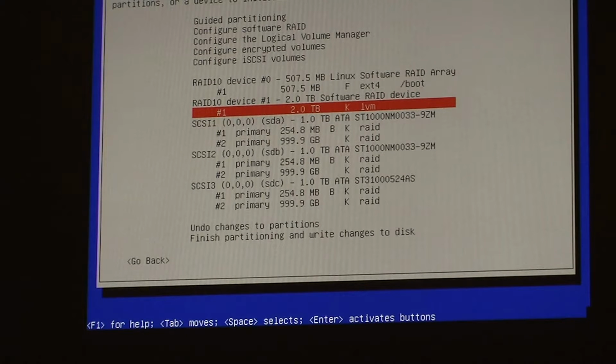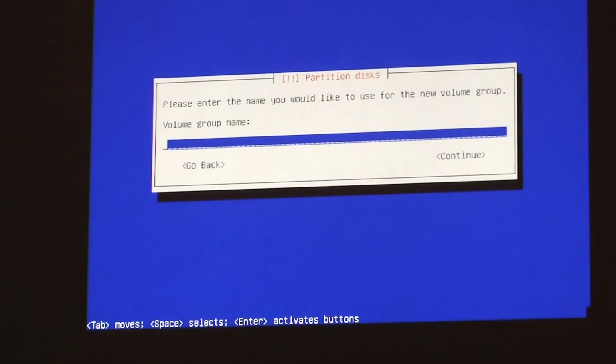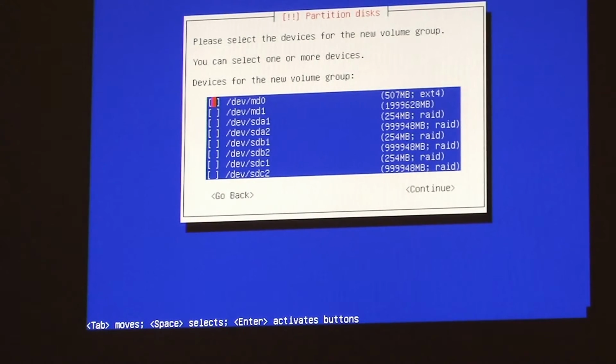So the first thing we need to do is go to Configure Logical Volume Manager and create a volume group. I'm calling mine PVE, which is the convention for Proxmox VE, but you can call that what you want. Now it's asking to pick what disk. So I want to do it to /dev/md1, which is the 2 terabyte RAID array that we just created.